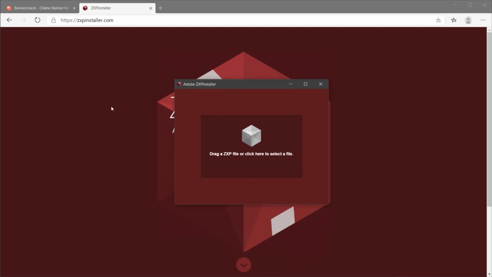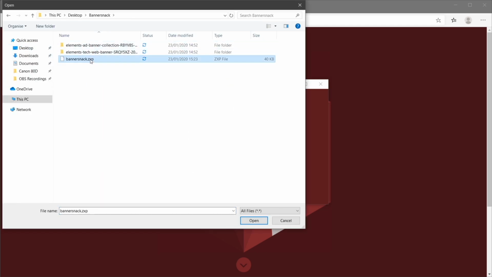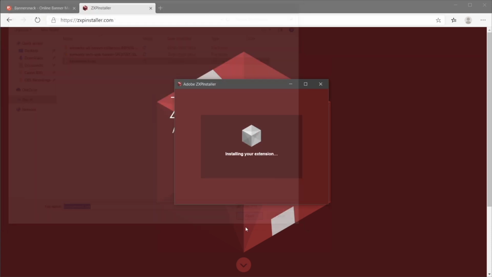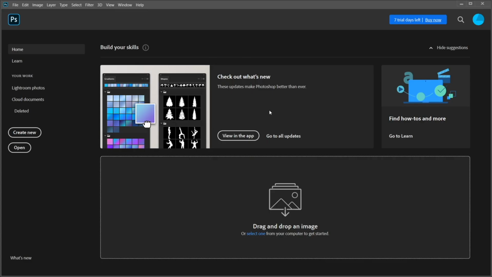Okay. And then you need to download the actual Photoshop plugin for Bannersnack. You will find a link to that in the written version of the tutorial. Once you have it, you can simply drag it here. It's a ZXP file, or you can click here and select it yourself. So mine is in desktop, Bannersnack ZXP. Open. Extension has been installed. So now let's reopen Photoshop.